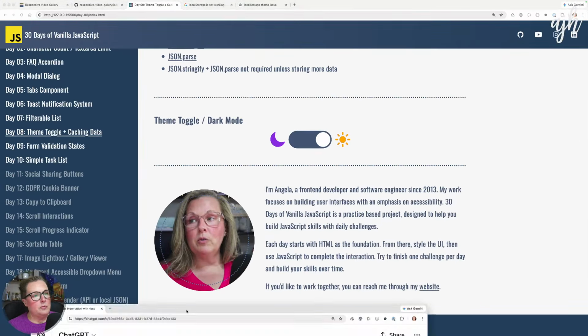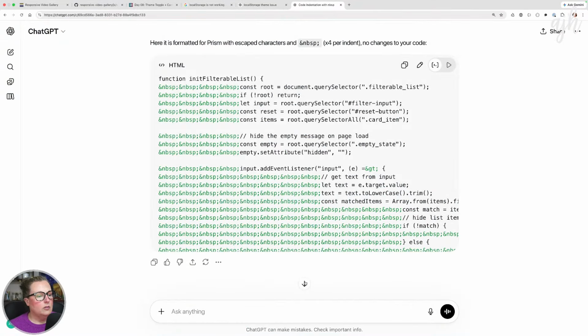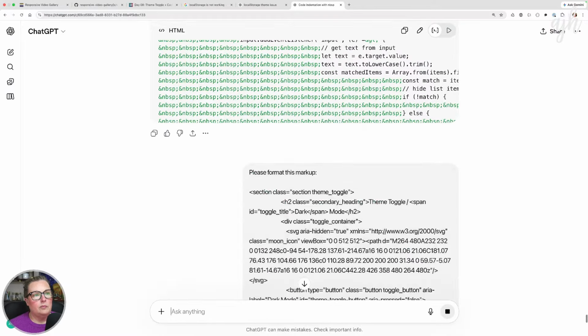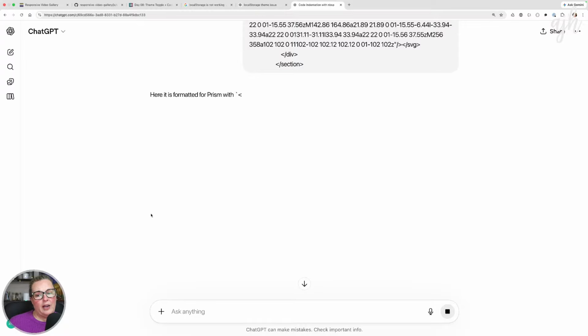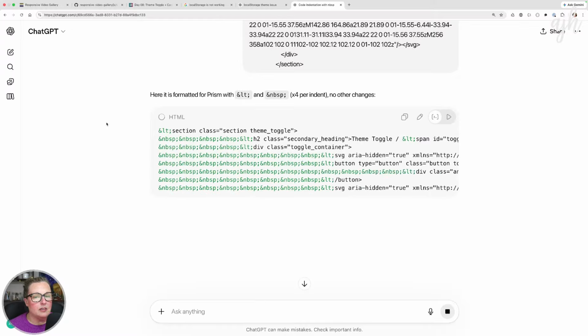And let's ask ChatGPT to format this. Please format this markup. I'm using Prism.js for our code blocks. And when you use Prism, anytime you put in pre or code blocks, you have to, I guess, escape or encode some of the characters.